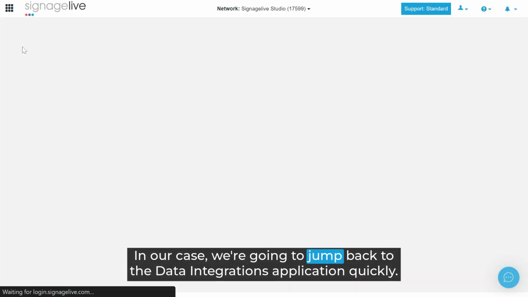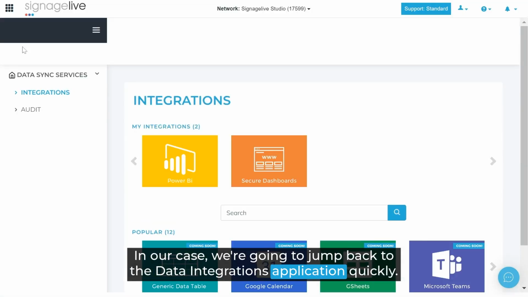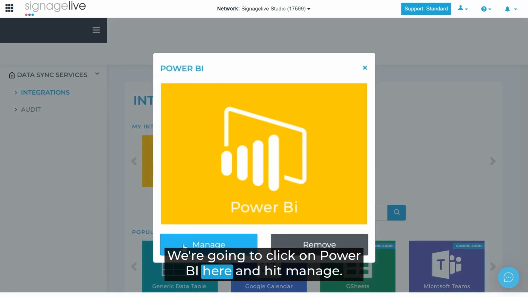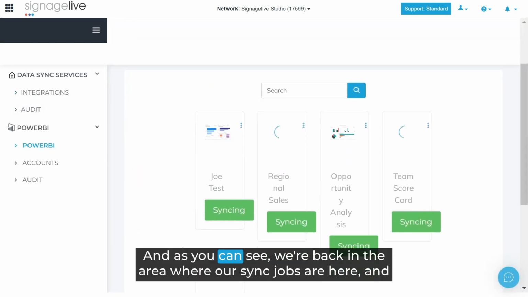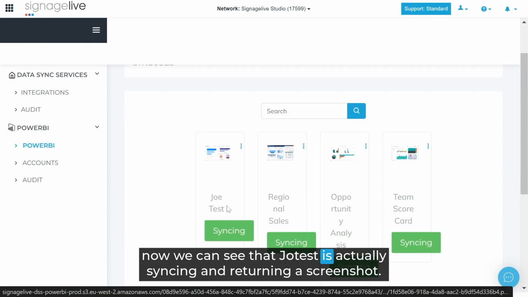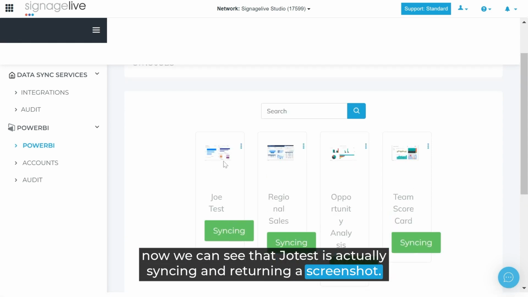In our case, we're going to jump back to the data integrations application quickly. We're going to click on Power BI here and hit Manage. And as you can see, we're back in the area where our sync jobs are. And now we can see that Joe Test is actually syncing and returning a screenshot. So that's a good sign.